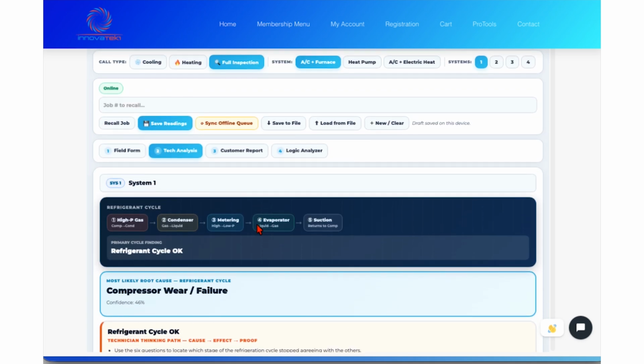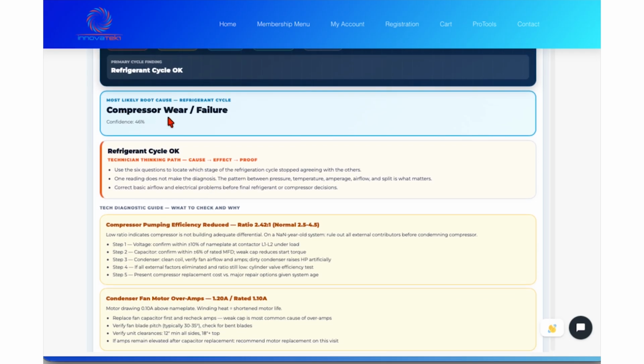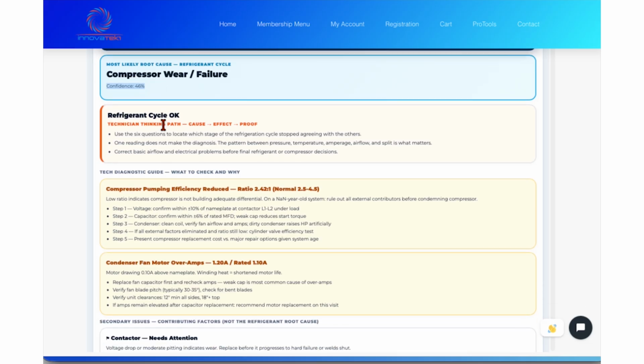If we start at the top, it runs the tool through the refrigeration cycle first. Then it tells you compressor wear failure. This is not telling you that the compressor is bad. It's telling you that one of the things that are happening is your compressor is not compressing correctly, but it's giving you confidence of 46%. So this is not like telling you condemn the compressor. It's telling you this is what's happening right now. And this is what could be causing it.